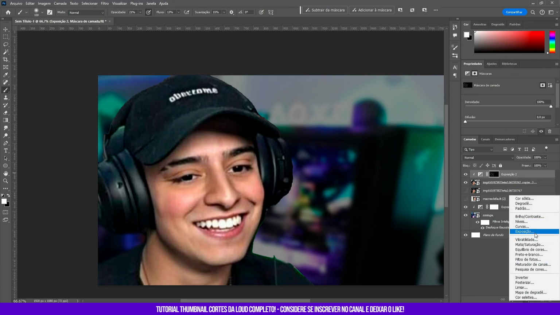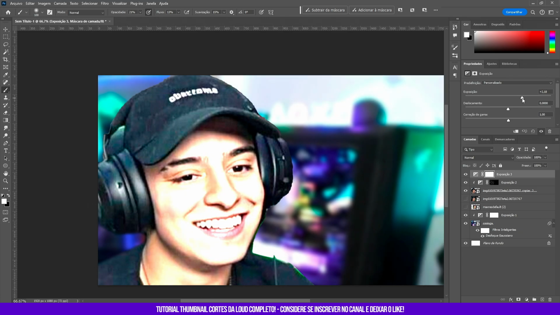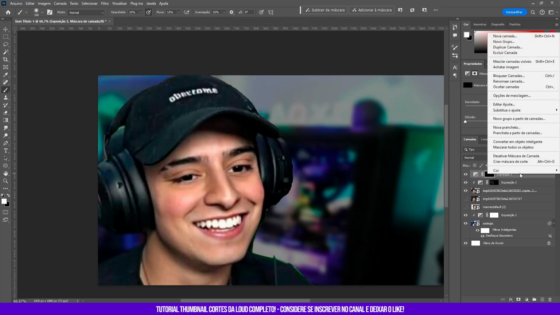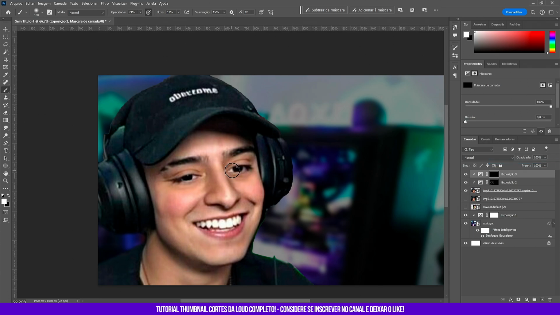So we'll create another one here. Exposure. Now we're going to increase the brightness here. Something like 2 in a little bit. I'll create a clipping mask here. And now I'll paint what I want to highlight with light. So I come here, use my brush, and start adding more light to our character.